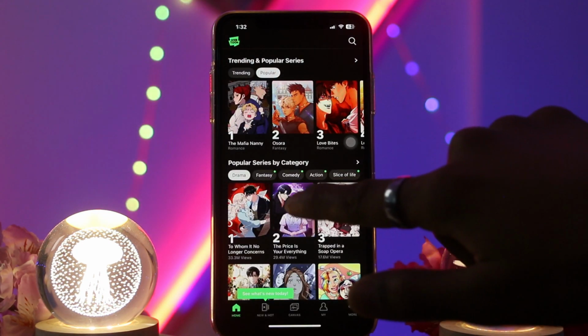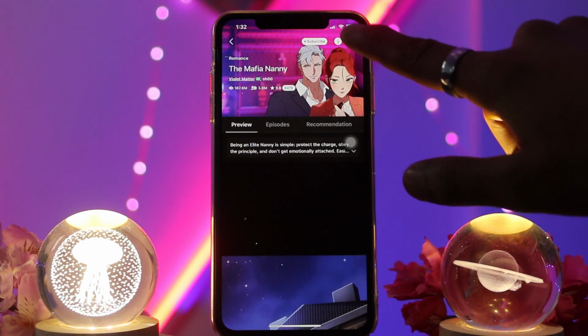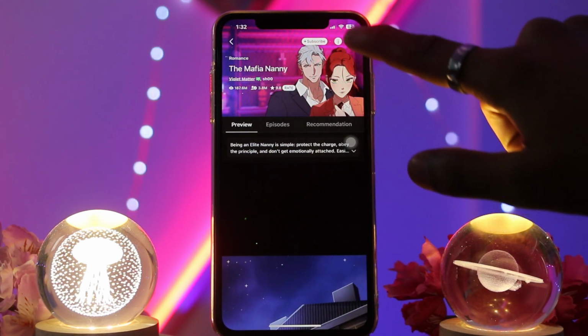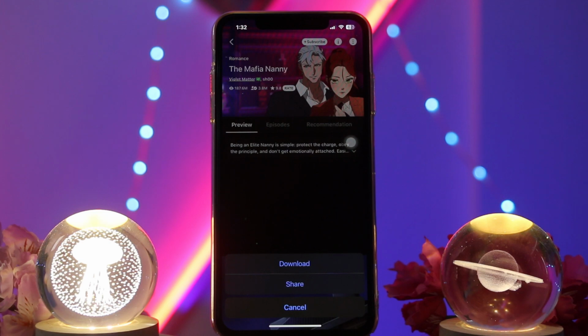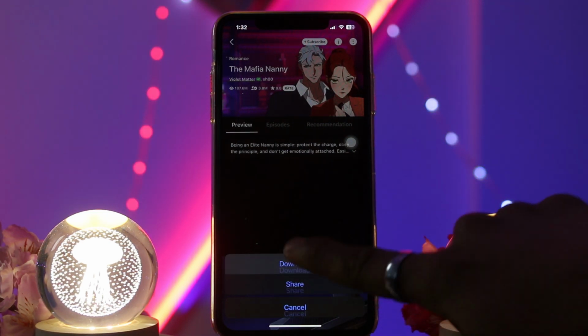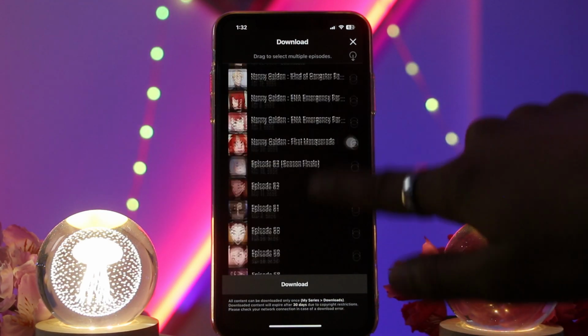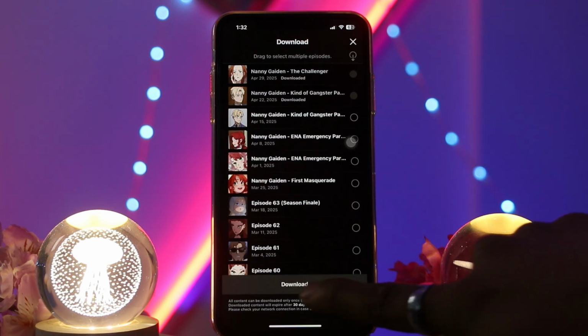Then once you have selected your manga, simply tap on it, and then you'll see the three dot icon on the top right corner of the screen. Simply tap on that, and now on tapping it, here you'll find the option that says download. Simply tap on that, and then you'll be prompted to select the episodes that you want to download. All you gotta do is just simply select the episodes that you want to download and then tap on the download button on the bottom.